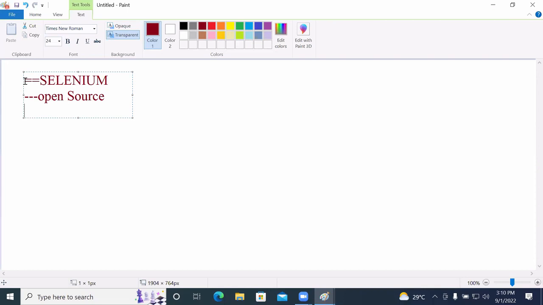The meaning of open source is that we can consider it free of cost. It means you don't need to spend any budget to work with Selenium. If you have an internet connection, you can download the tool from the internet and start working with it.